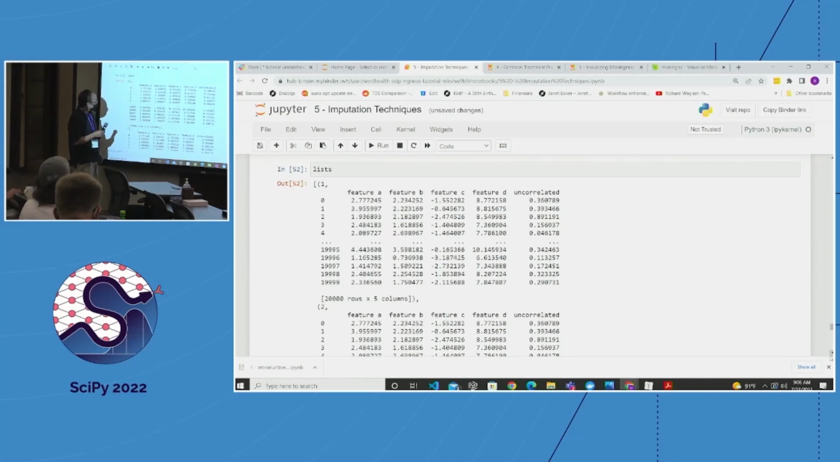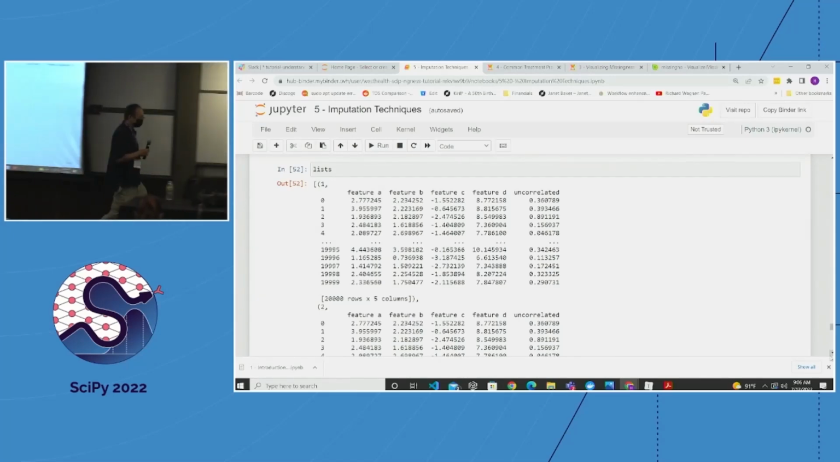Second element in the tuple is a data frame. So this is the entire data frame with the values imputed. And you've probably seen if you actually print a pandas data frame rather than having Jupyter render it, it looks kind of ugly like this. But that's what the return values look like.